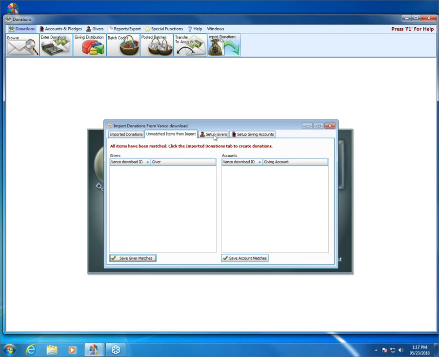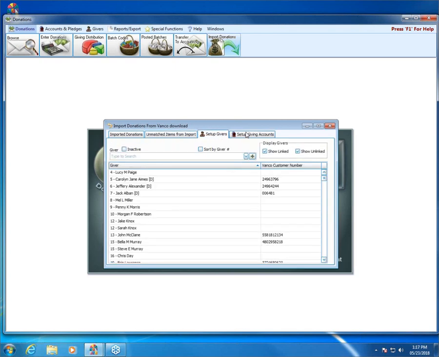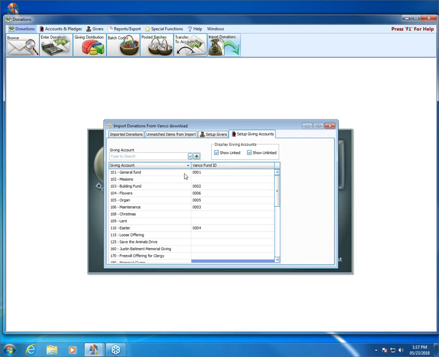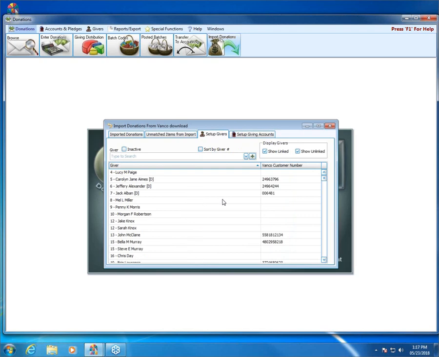All right, now you can also come into set up givers, set up giving accounts, and you can quickly see what you have linked so far, or you can add more links. If you get a notification, say somebody new signed up, you could come right in here to set up givers and plug in their information if you need to.